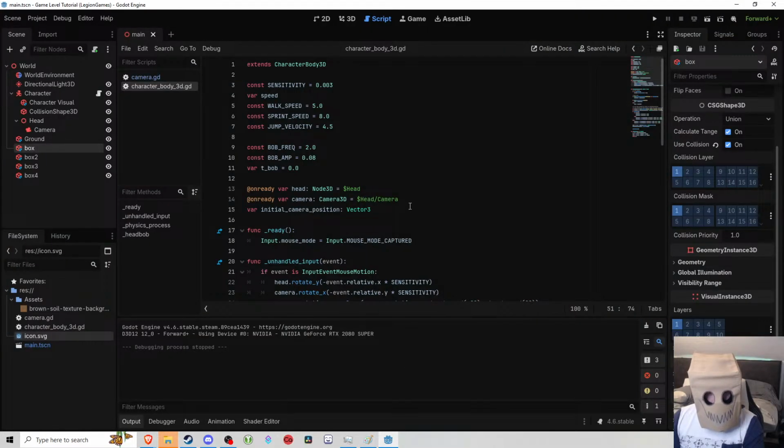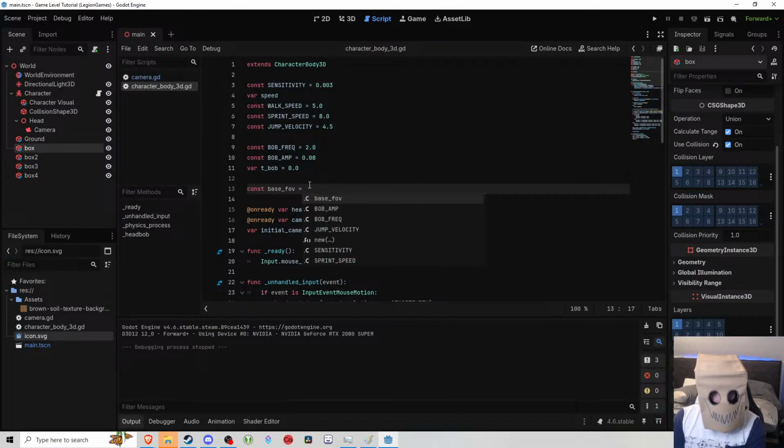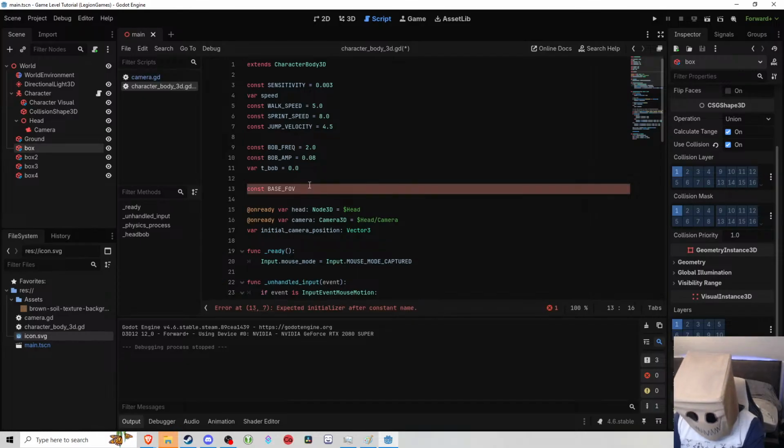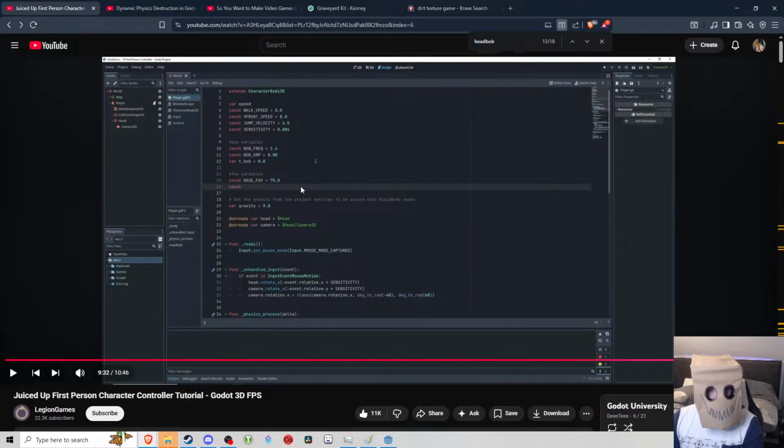Sorry, I'm losing it right now. Constant base. Equal to. I need to figure out what's causing that end thing to happen.